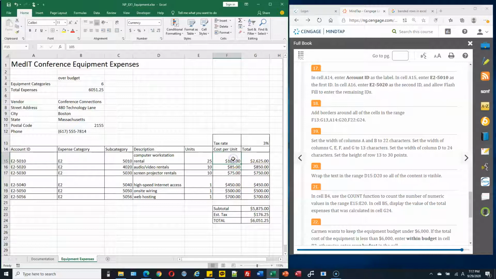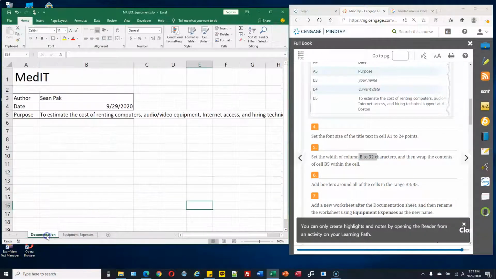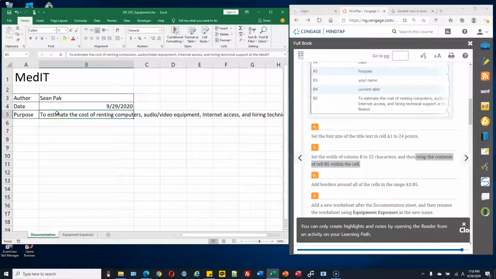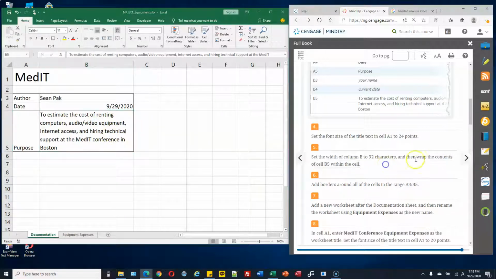All right, that's it. We will continue more in the case homework. Oh, by the way, I forgot number 5. Let me go to the documentation. We need to wrap the contents in B5. B5 is very large and contains a lot of information. So let's change the format so this will be wrapped text, and all the contents will display in one cell like this. I forgot to do this one. All right, that's it.